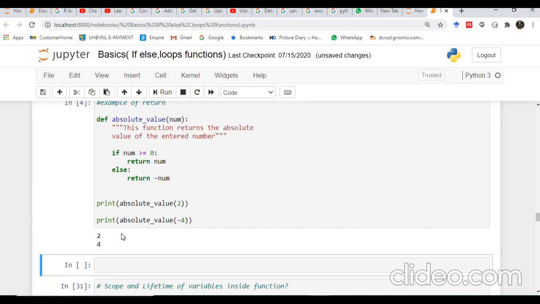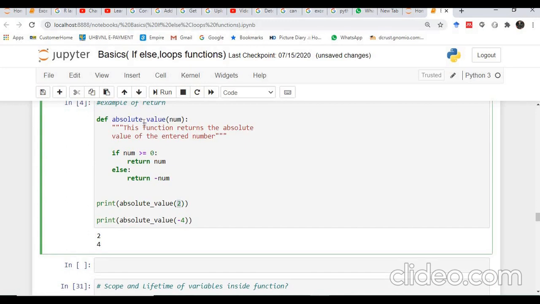Okay, so when we execute this function and pass the value 2 to this absolute value function, it will return 2 as it is, so we get the output 2. But when we pass the value minus 4, it will be assigned to this num parameter, and inside, the condition is false, so the else part will be executed and will return minus of num, that is minus of 4, that is plus 4. Okay, so in this way we can return values from a function.